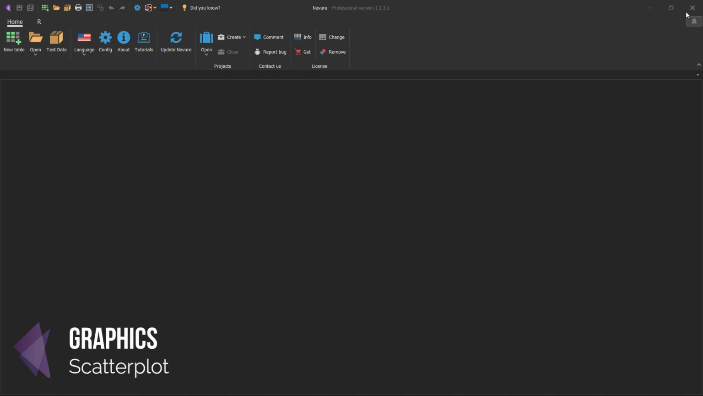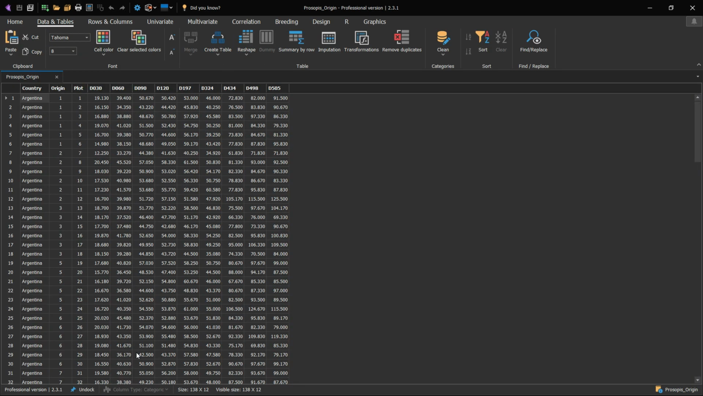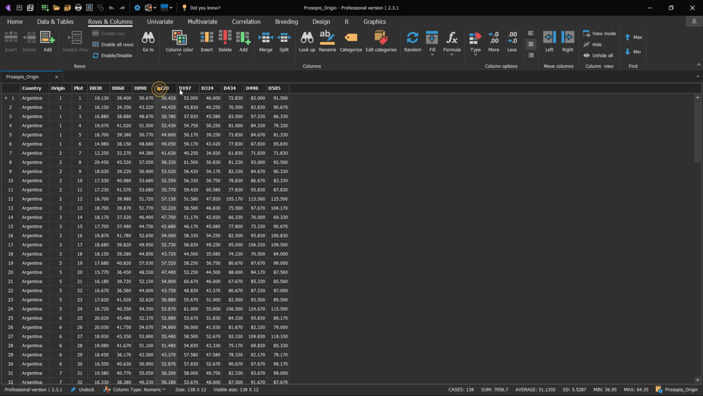Creating a scatterplot in Navure. Let's open the Prosopis origins file in the test data repository. This file contains columns labeled D30 through D505. These columns contain the heights of the trees at 30, 60, and so on days from the day they were transplanted to the field. We will start using a scatterplot to explore the relationship between day 30 and day 60.